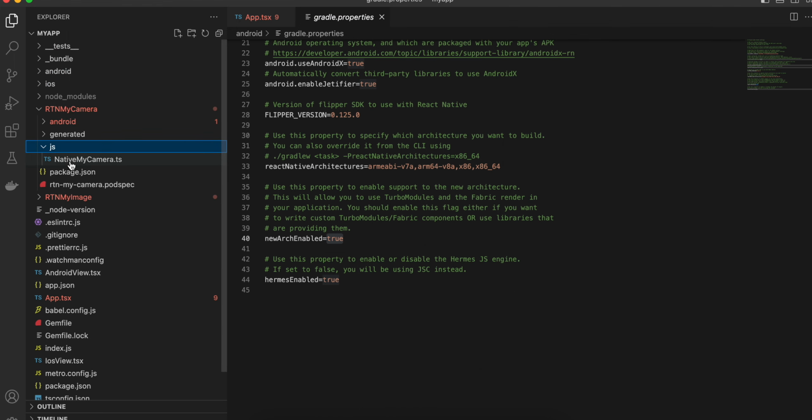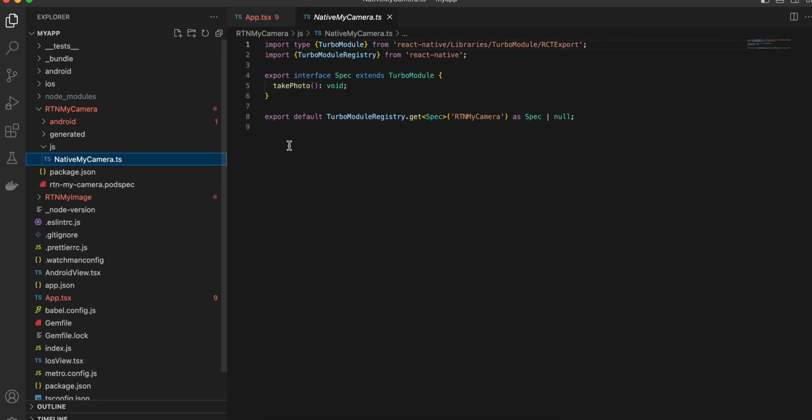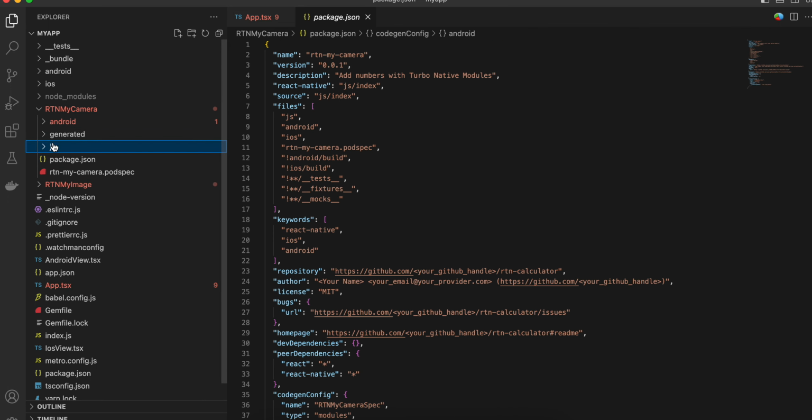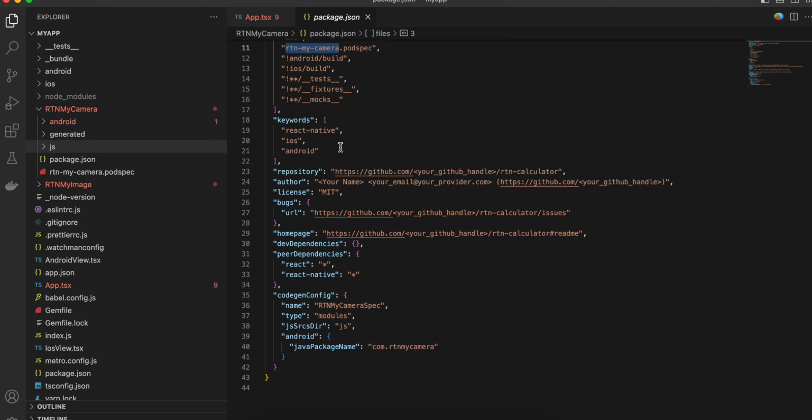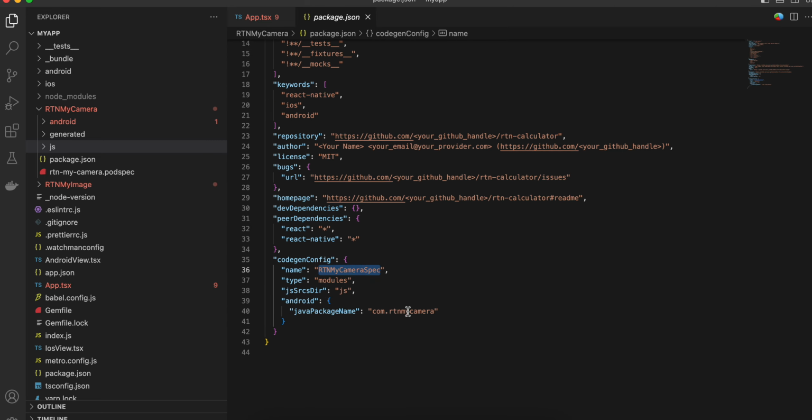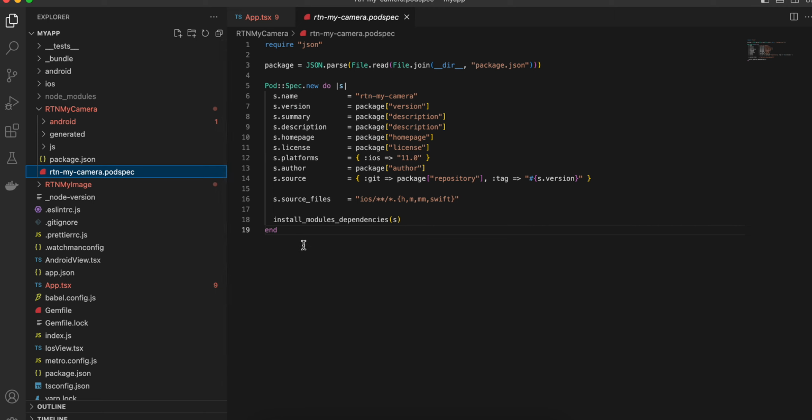Inside the JS folder create a file called NativeMyCamera.ts, and then I have created one method called takePhoto. Everything else has been copied from the documentation and this file name has been changed over here. Next you have to create package.json, which is a sibling to your JS folder. Again everything is copied from the documentation, only this file name has been changed. This has been changed and this has been changed. Next I have created this podspec file, again copied from the documentation, but this file name has been changed.